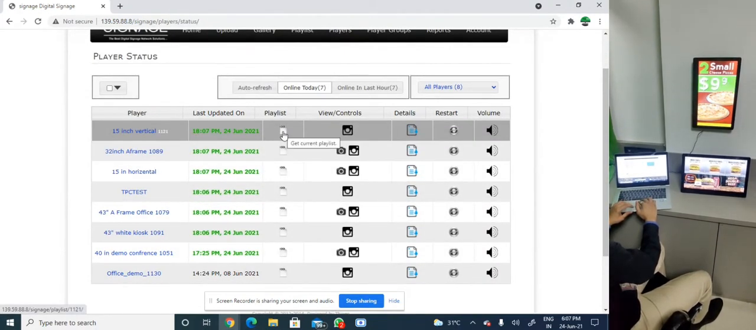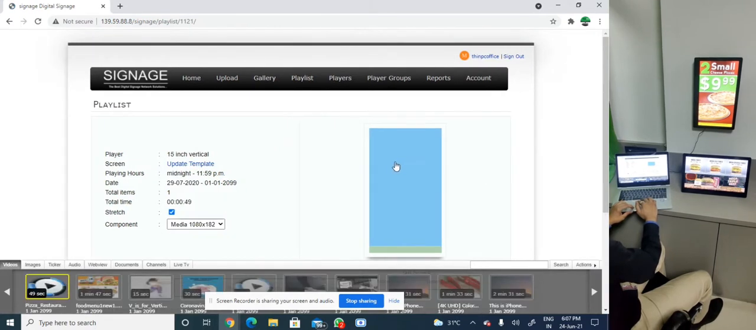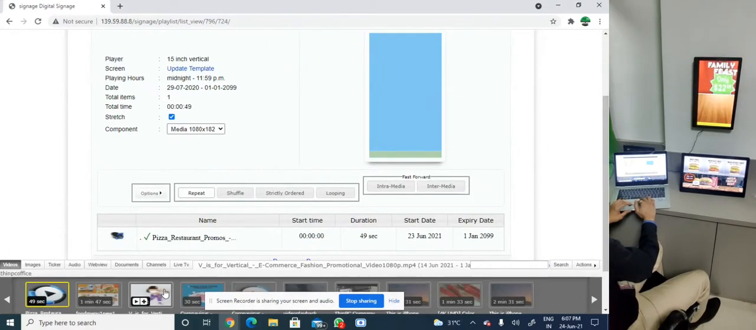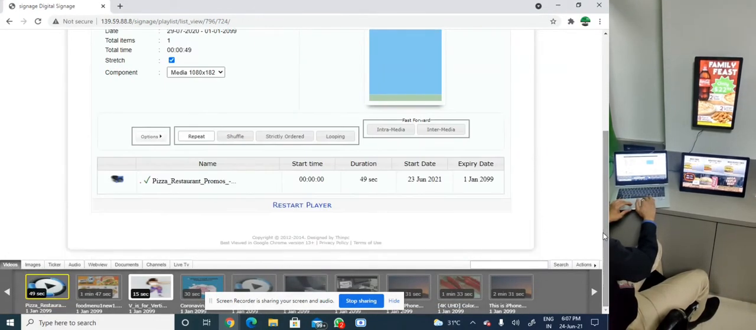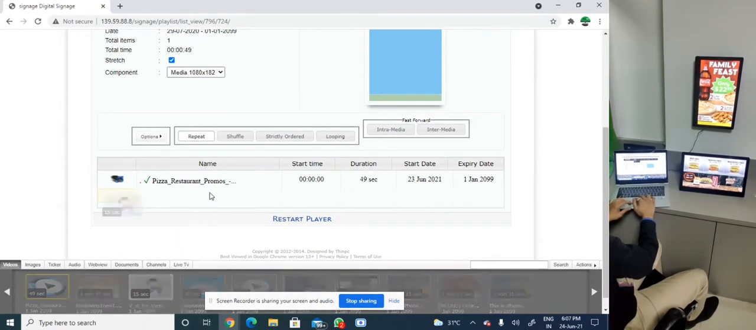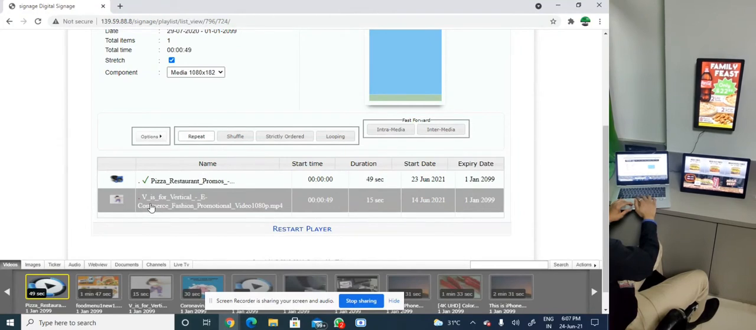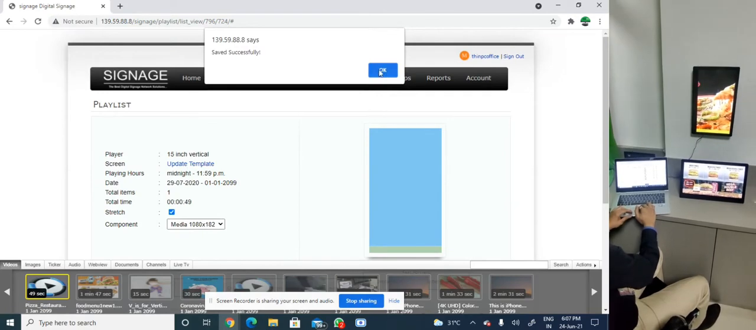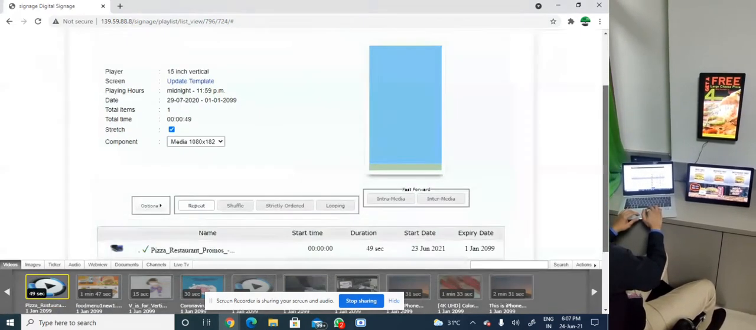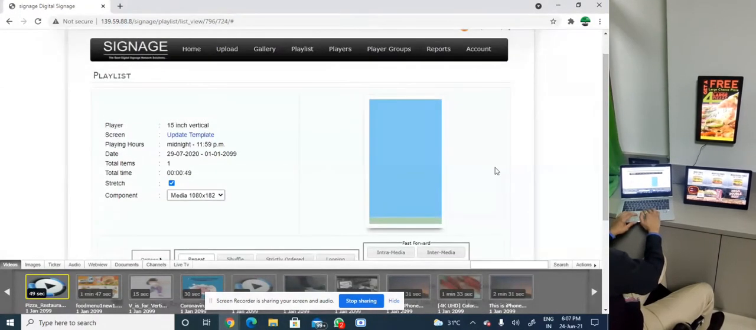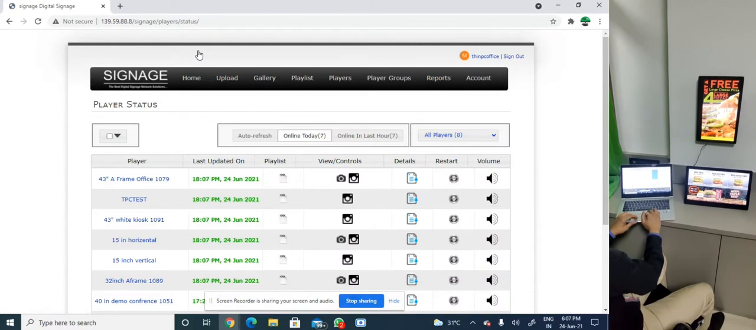For example, you need to go to here, and here you need to select the vertical screen layout. For example, you want to push this content to vertical screen. So here I am going to drag and drop, and again I am going to restart the player. So same way the vertical content also is going to be changed. So I clicked on restart player. Now in the background it will download that content and start playing that content.